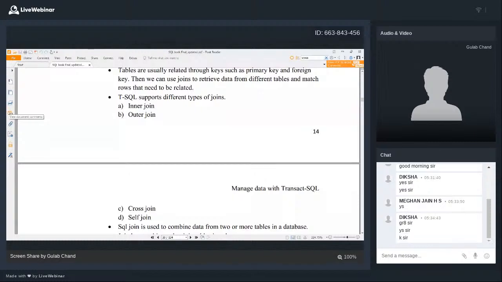Cross join means if one table has 10 records and another table has 10 records, it's going to join each record with each one. So it is going to return 100 rows: 10 into 10 means 100.